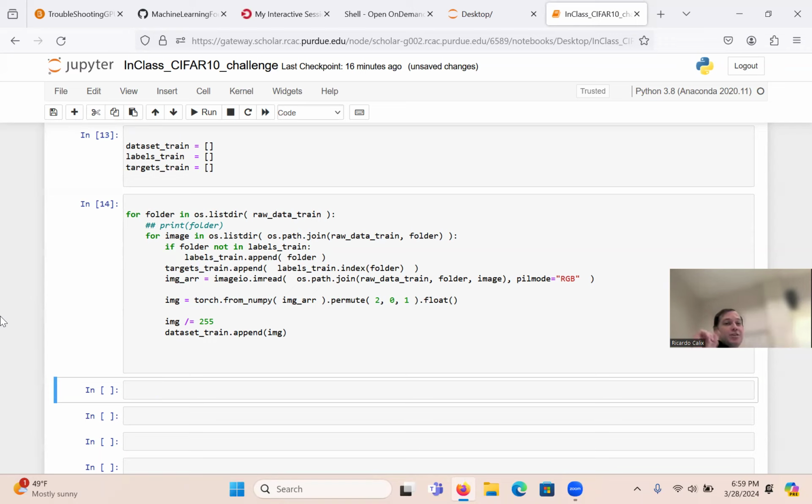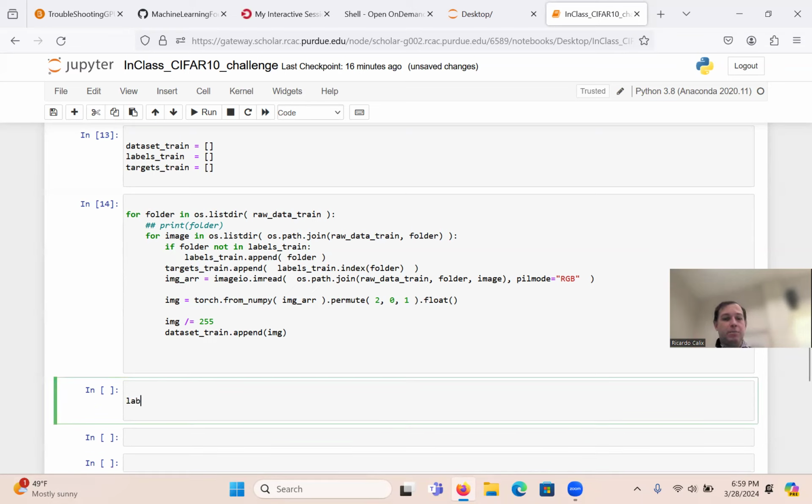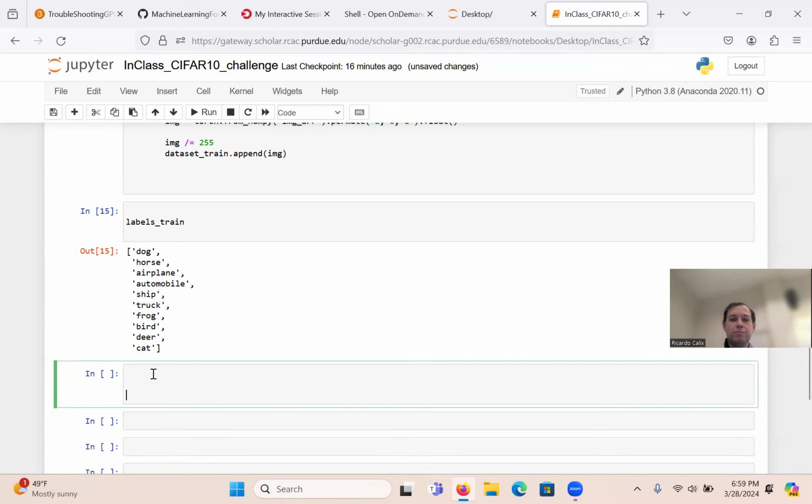All right, it finished. So now let's go ahead and print labels train, so we can see our data and what we have in there. Labels underscore train. All right, so we've got these. We want to keep track of what the labels are. Now something very important: we want to measure how many samples we have. This is critical. So we have len of targets train. I'm just doing it by the labels. Could have done it by the images.